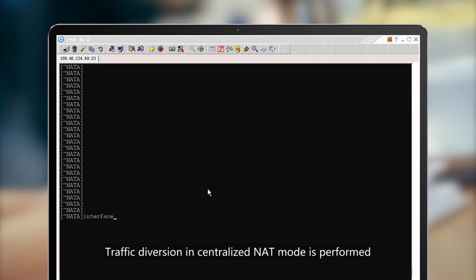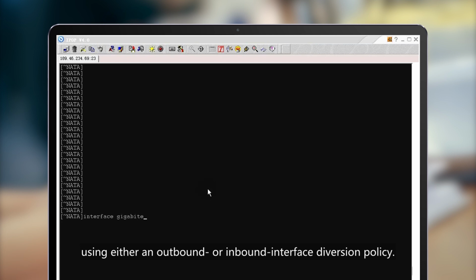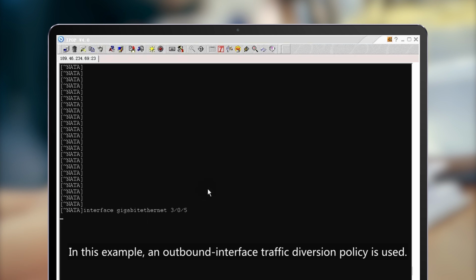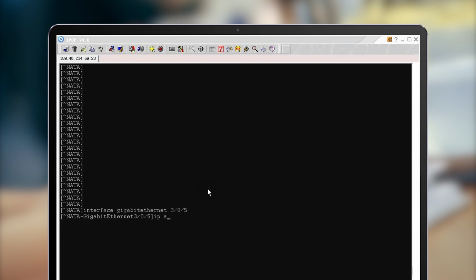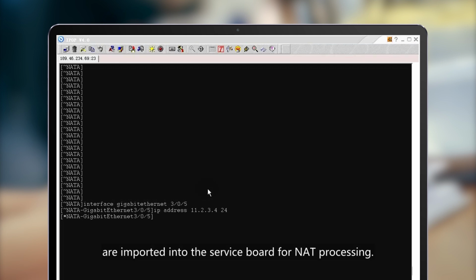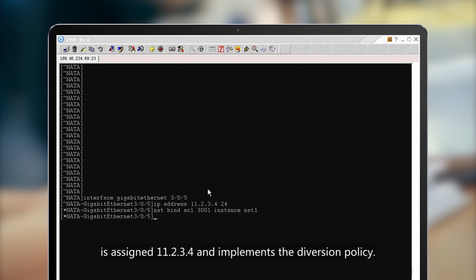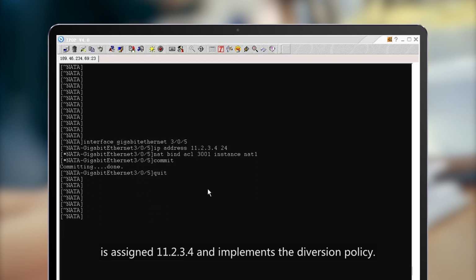Traffic diversion in centralized NAT mode is performed using either an outbound or inbound interface diversion policy. In this example, an outbound interface traffic diversion policy is used. Packets matching the traffic diversion policy are imported into the service board for NAT processing. The outbound interface is GE305, which is assigned 11.2.3.4 and implements the diversion policy.